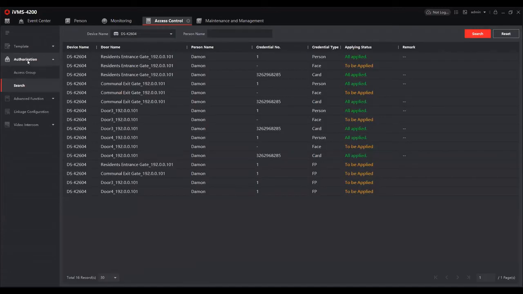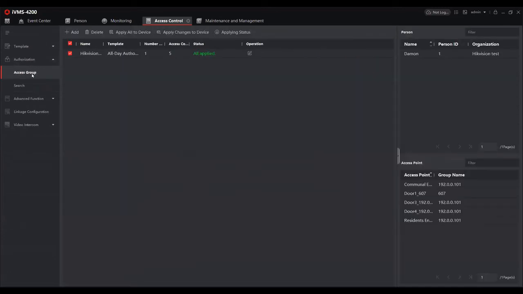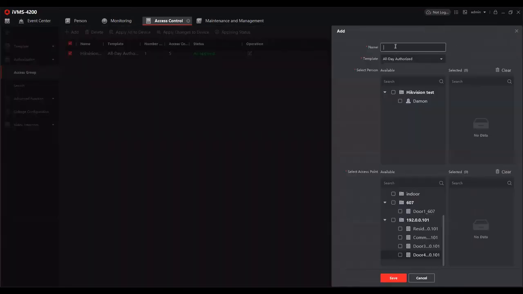Also, we have the authorization. We can make a different access group, such as we can add a group and name it test one. We can also choose the template, and then we choose the person. After that, we select the access point, which means if we choose this access point, this person has the permission for this access point. If we choose those access points, this person will have those permissions.